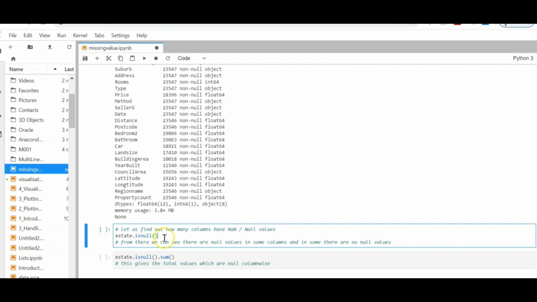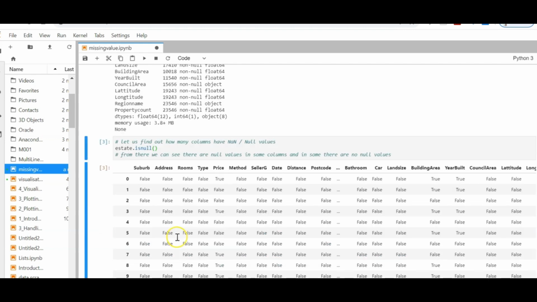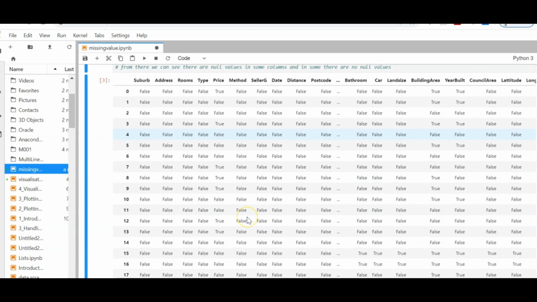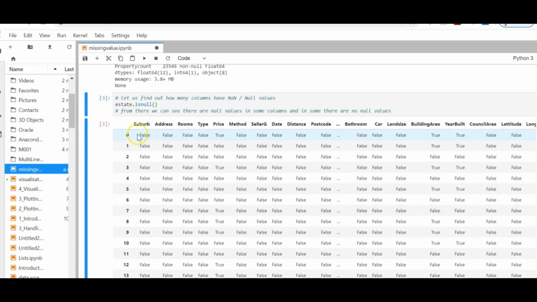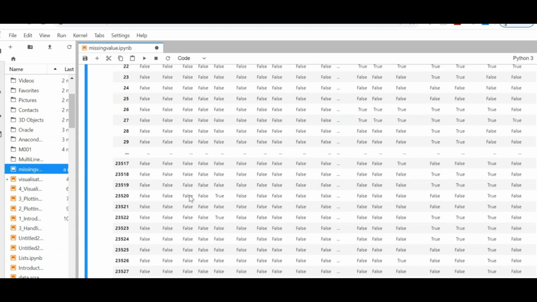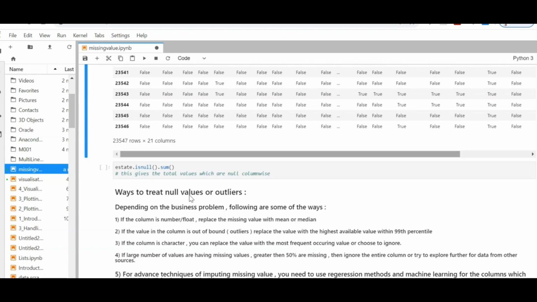The first step in data cleansing is to find how many columns have NaN or null values. For this we are going to use the isnull function. Here we have a lot of values which are false, meaning not null, and some values which are true, meaning null. But this is not a good way to analyze the null values. Let's find some other option.